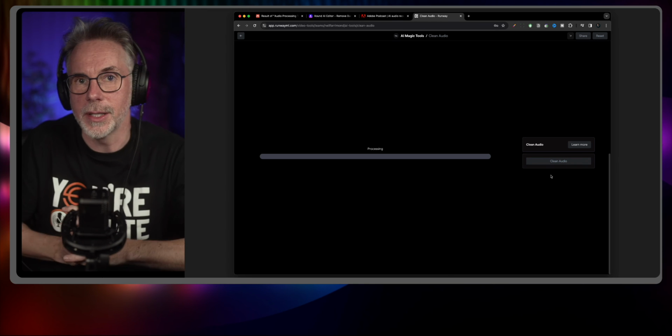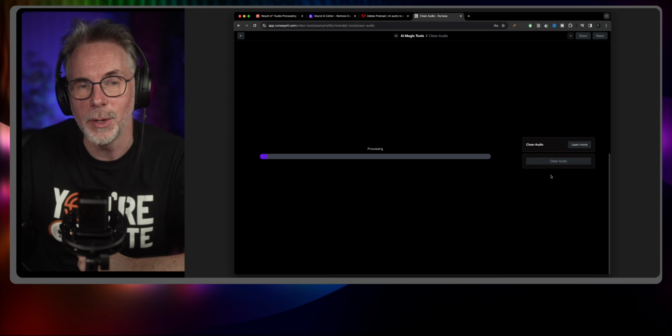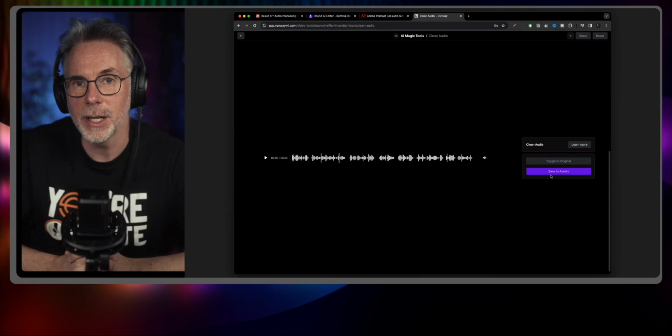And it's going to be working its AI magic. Now, I didn't see if you could tweak anything with this. Maybe you can after the fact, but let's find out once it's finished its processing. So Runway ML has finished. It took a little bit longer than the others.